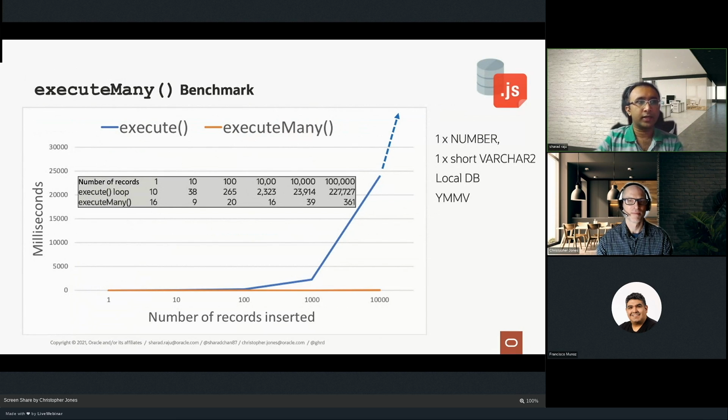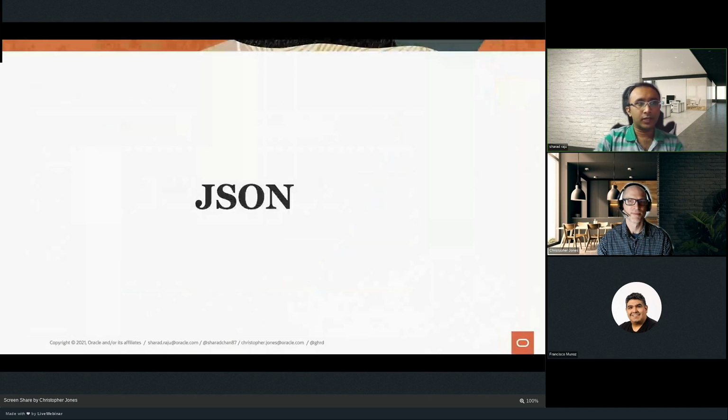So this will give you the gain not only from the overhead of executing each individual execute function, but also from the effect of round trip costs. The number of round trips is reduced by a large amount, and we always recommend you use the executemany function. Quickly moving on, please.